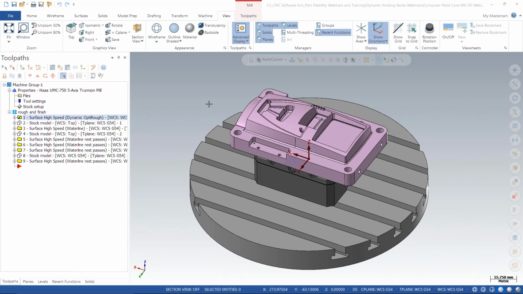I appreciate everyone taking the time to spend some time here this morning talking about how to use stock when you're creating finishing toolpaths.